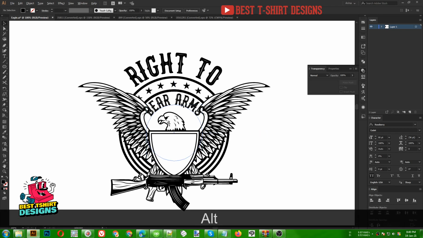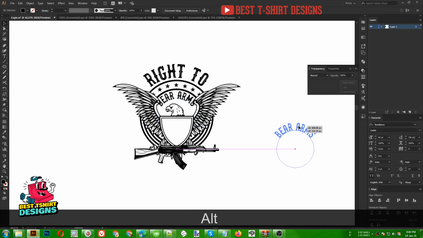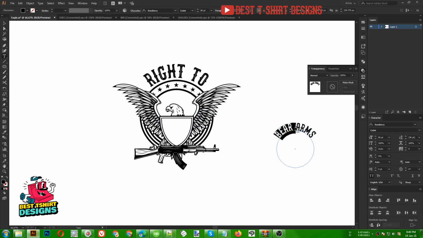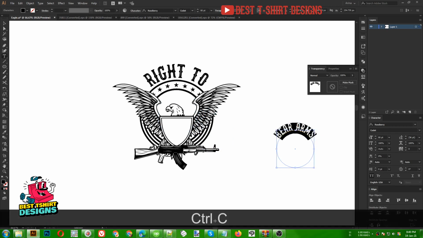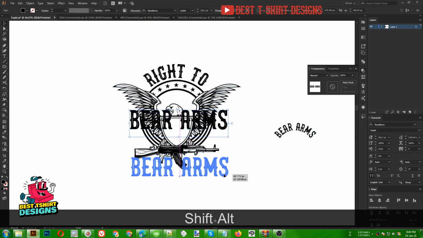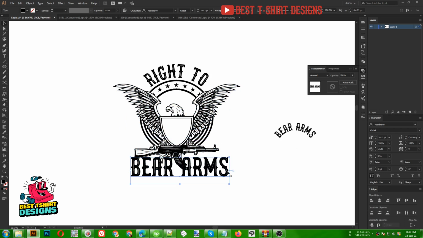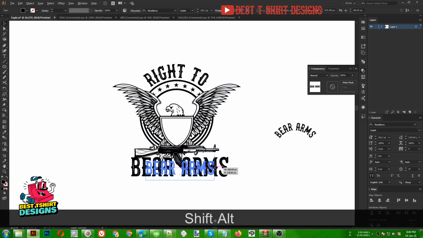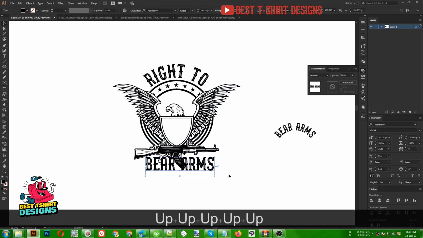Okay, so it is looking like this. Now I don't like it, let's not do it in this way. So I'm just double clicking to select the text, then press Ctrl V. My text is placed right now like this, that's fine. Let's place our text like this because this bare arms is the focus point here of this design.